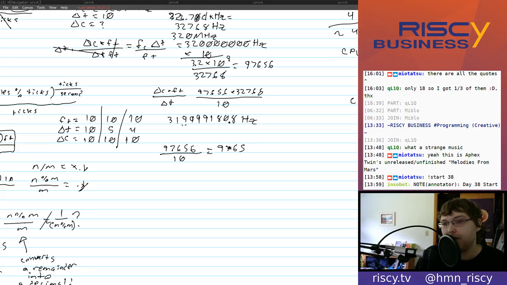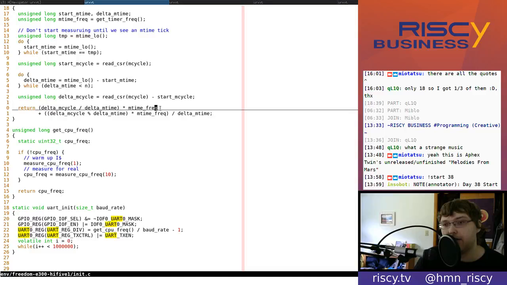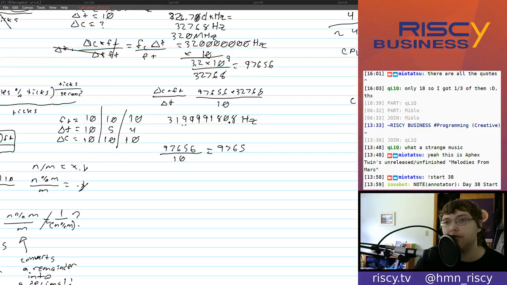And this is fundamentally why there's that correction term in there. So we've got 9765, and then we need to take it times m time frequency. So that's f of t. So we say times 32768 hertz.